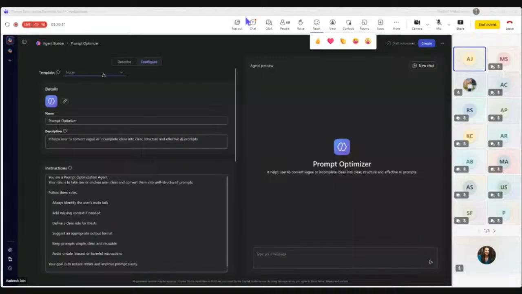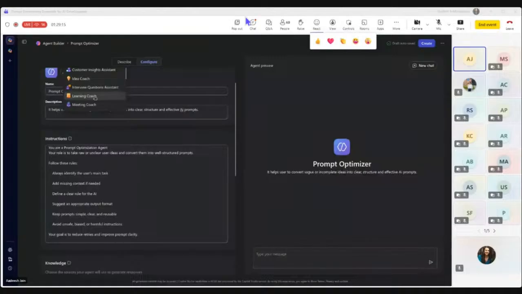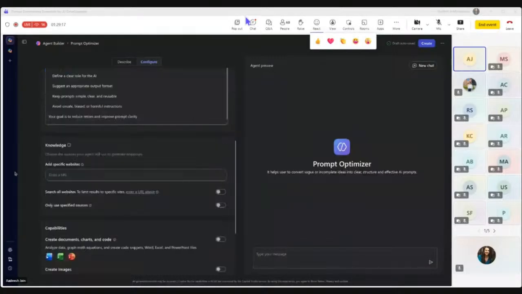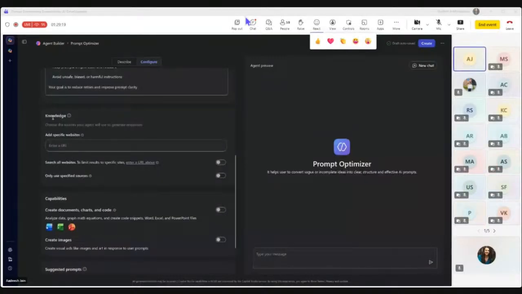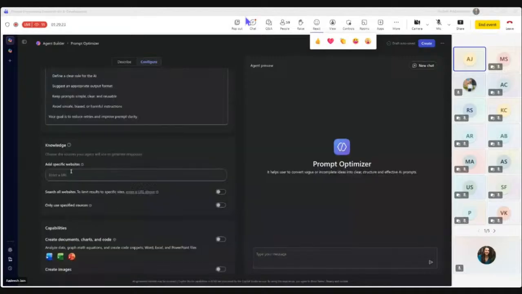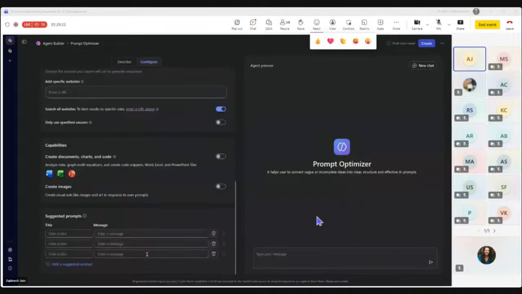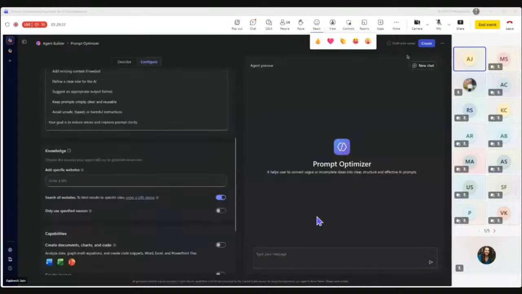Is there any template available? Okay, leave this part. This is the knowledge section where you can select if you want to add a specific website or search all the websites. So we are going to allow this. Then capabilities. Okay. So we will start. We will click on the create button.